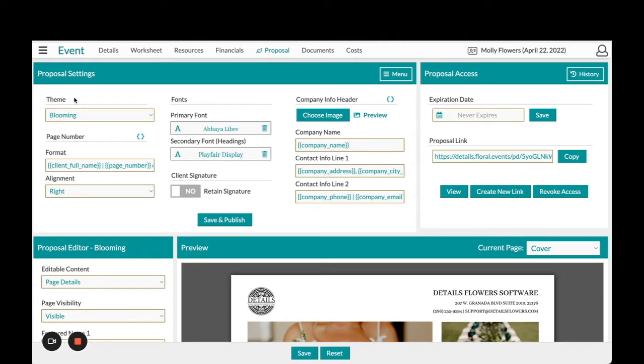Hello, this is the Details Flower software, and today this video is going to go over our proposal section. You'll notice in this area, your proposal settings give you the option to choose your theme.